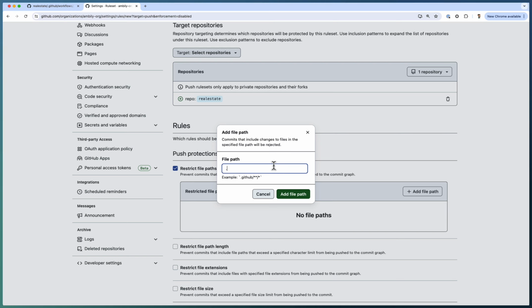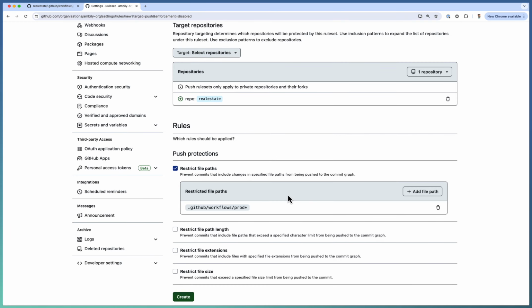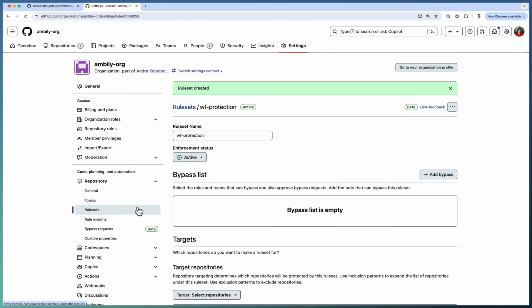So let me define it as .github/workflows, that is the path. Under that I need to protect any workflow file starting with the word prod. So all my production workflows are labeled as prod. So I need to protect only these workflow files. The other files, let the developers modify. So the rule set creation is completed.